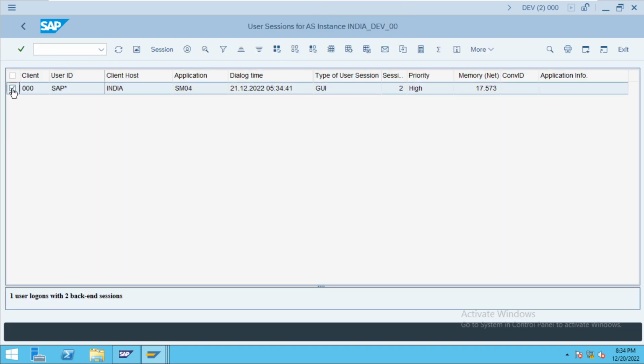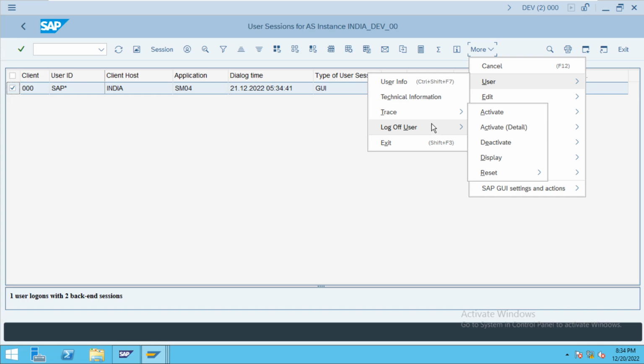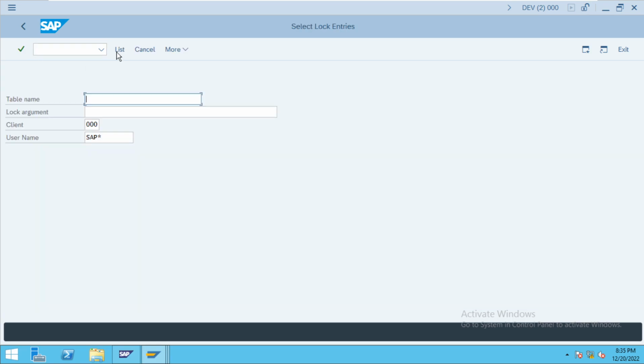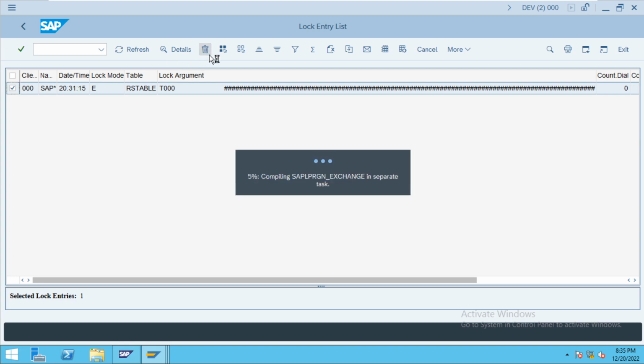How do you log off his session? SM04, select this and say user, log off user. Finish. If this user is not logged in, simply you can remove the log without asking anyone. That user is not there. Simple. Go and select that and say delete. Delete that log.